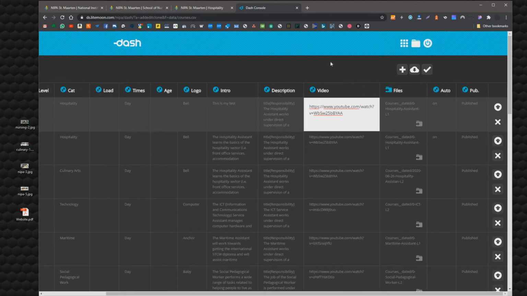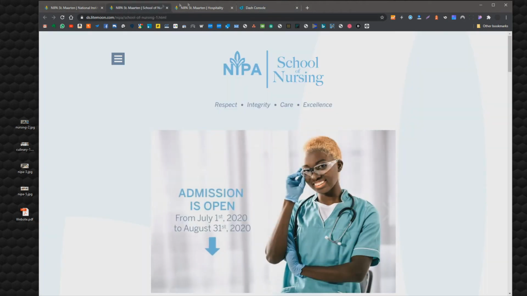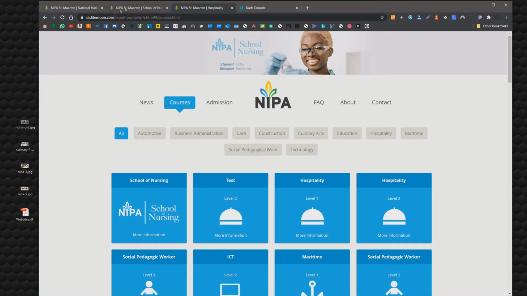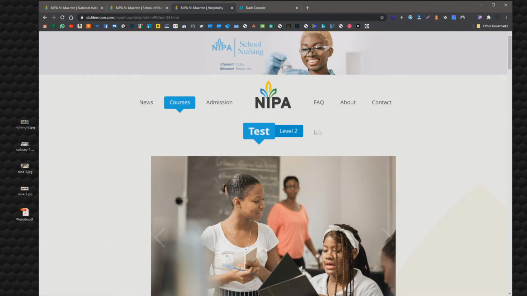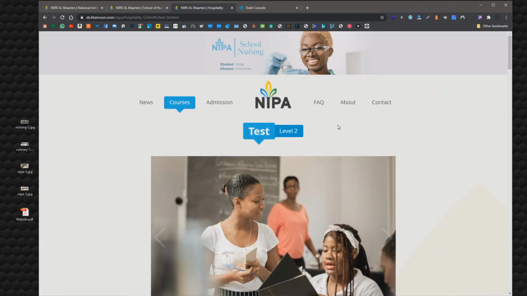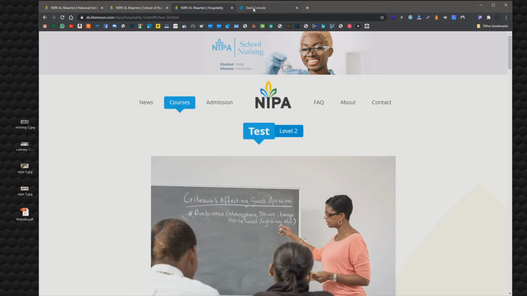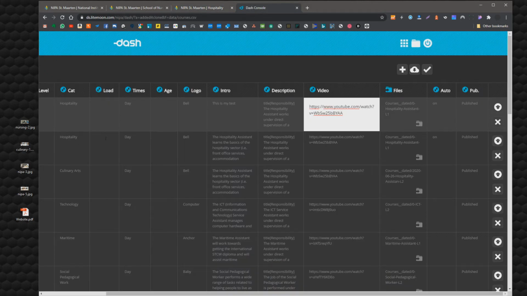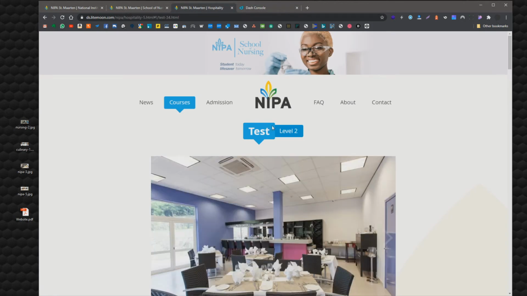So once you have changed your content, you can click on save and it will be immediately visible on the website. So if I click here and I refresh my page, then I can see my test appearing here. And of course, it has all the data from the hospitality level 1 we just copied.